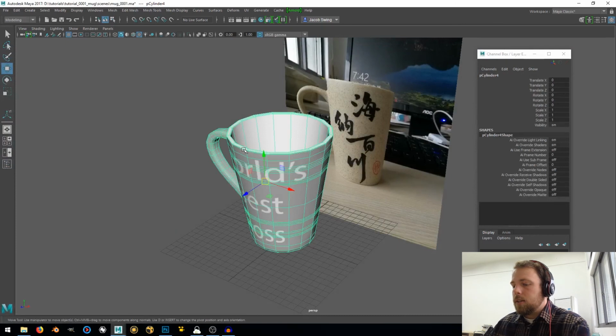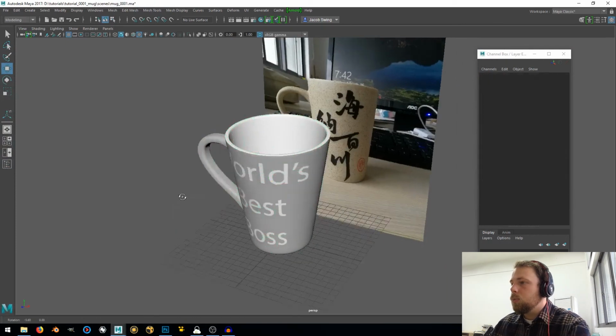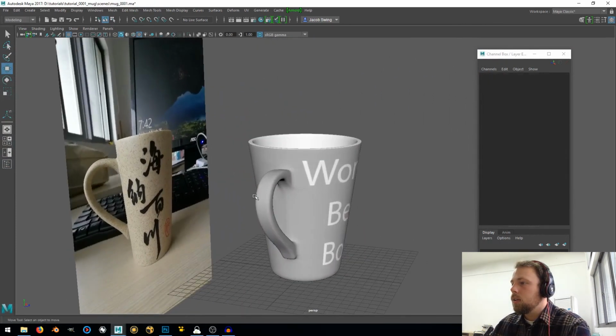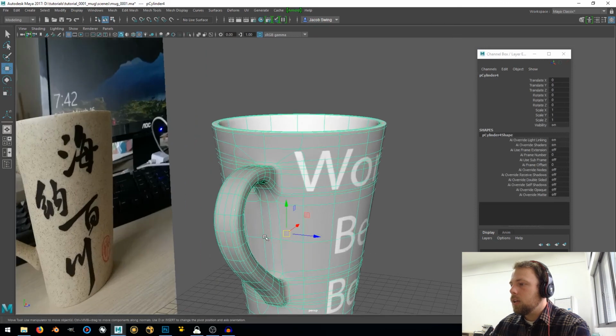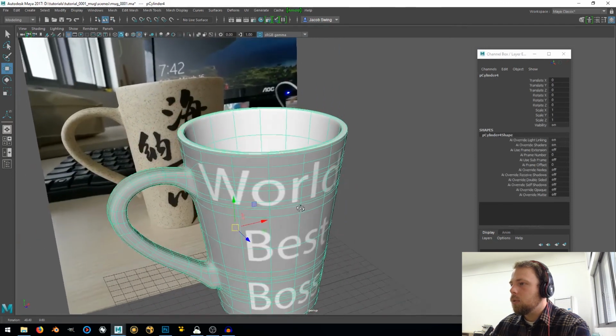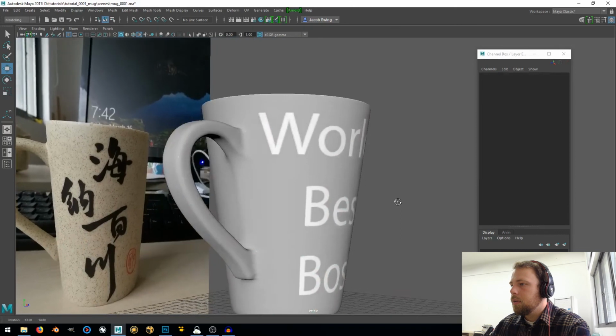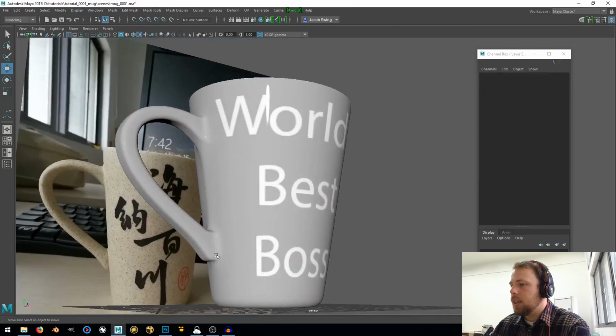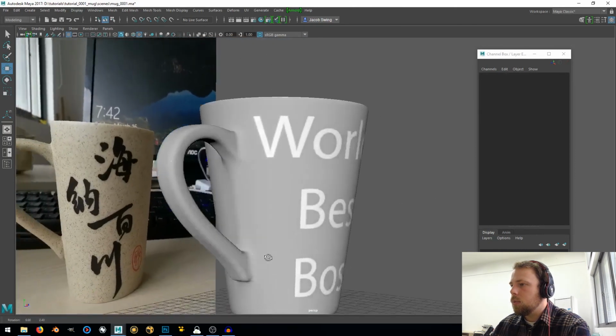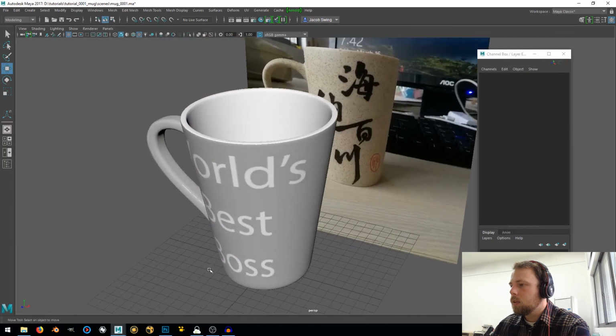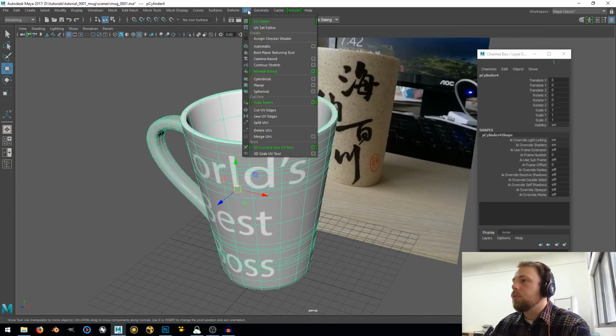Okay, last but not least, let's hit 3 to see what it looks like smoothed. I don't like that there. It's not the end of the world. And I don't like that there. It's also not the end of the world. Let's just see what it looks like rendered real quick.